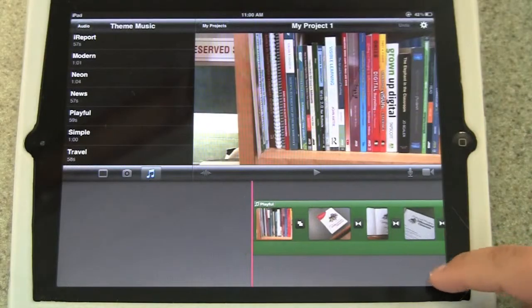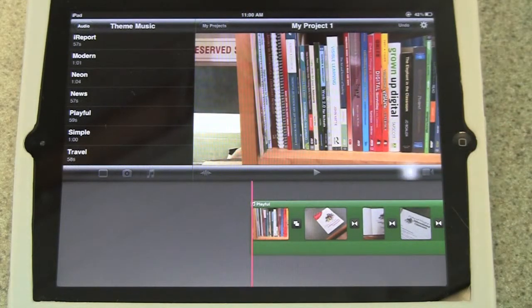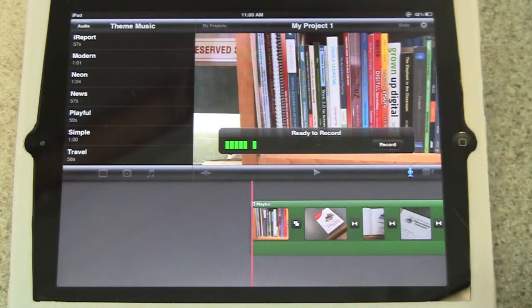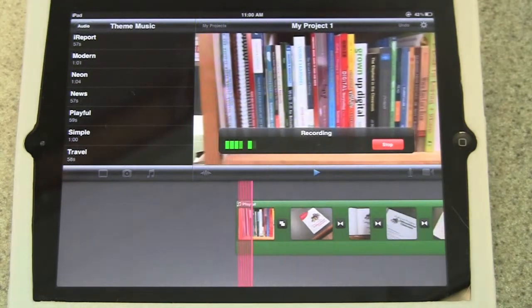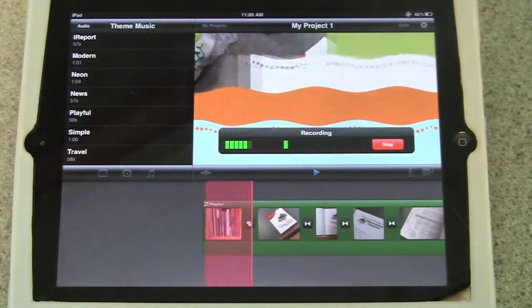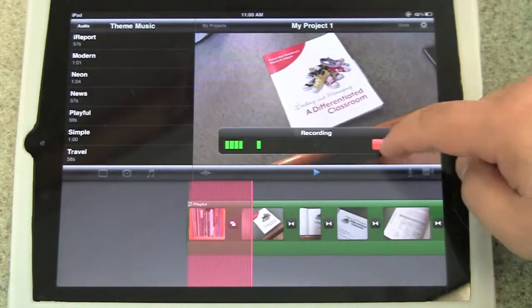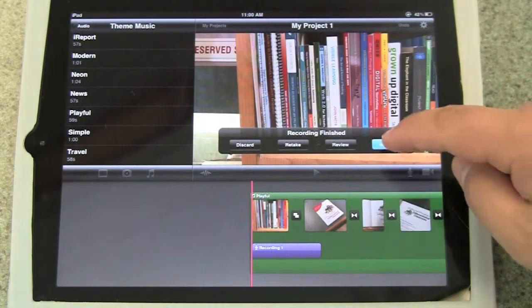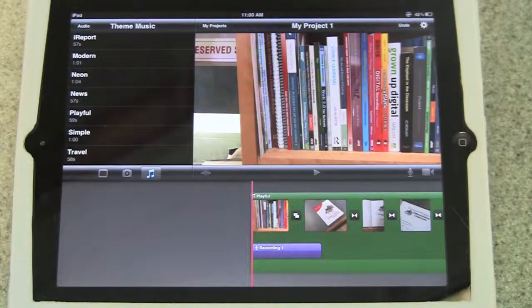And finally, the voiceover feature. Press on this little microphone, tap record, it counts you in, and just go ahead and start speaking. I'm going to review a book that I really like, and I have quite a few. Using the voiceover feature is a really great way to tie a bunch of different clips together.